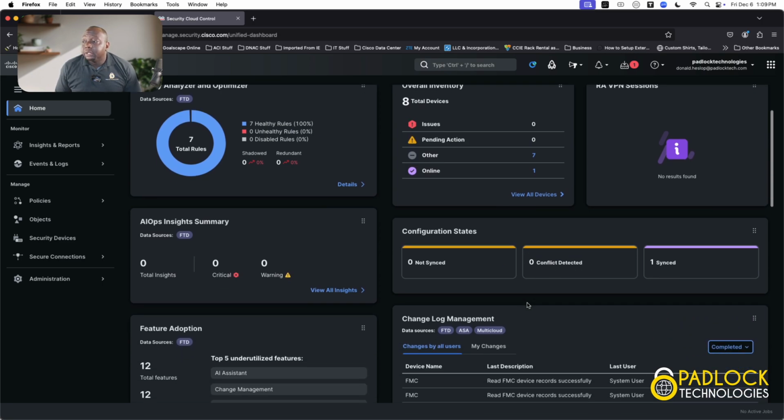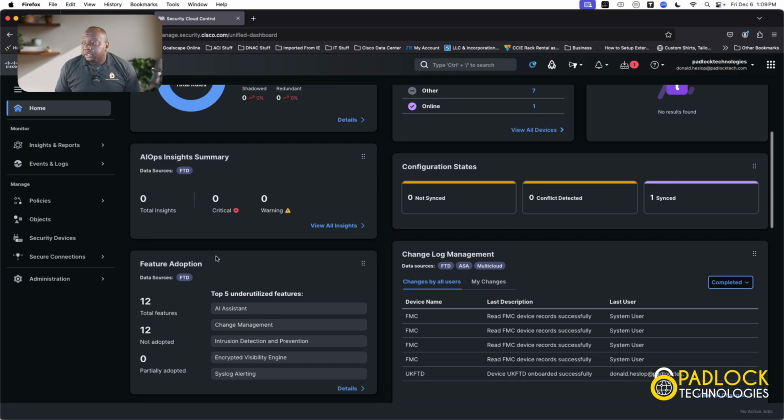Anything that's synced, that means if I synced up anything. Here's the features, adoptions. You see Eve there.